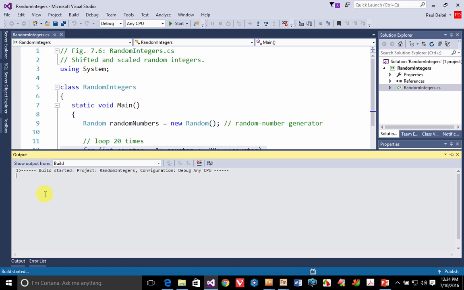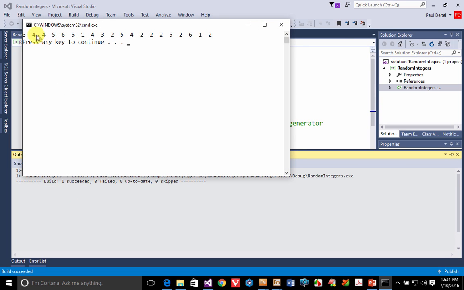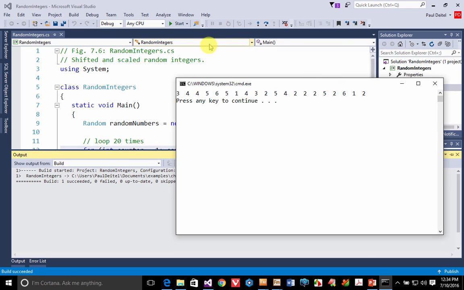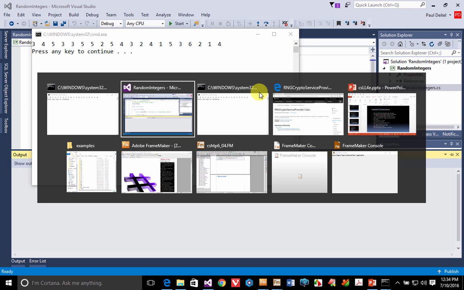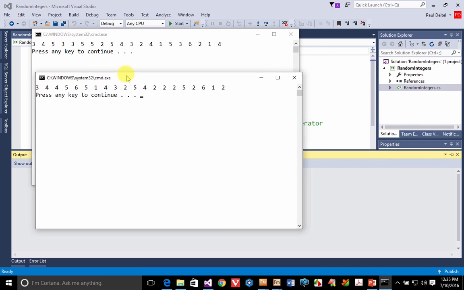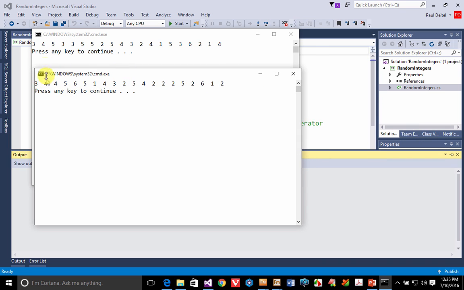Let me just go ahead and run the program here so you can see it in action, and you'll notice that all of the values being produced are in the range 1 through 6. Now I'm going to keep that window on the screen and go back and run this program again so that I can show you two output windows at once, and you'll see that when we ran it a second time, the set of values being produced is in fact different.